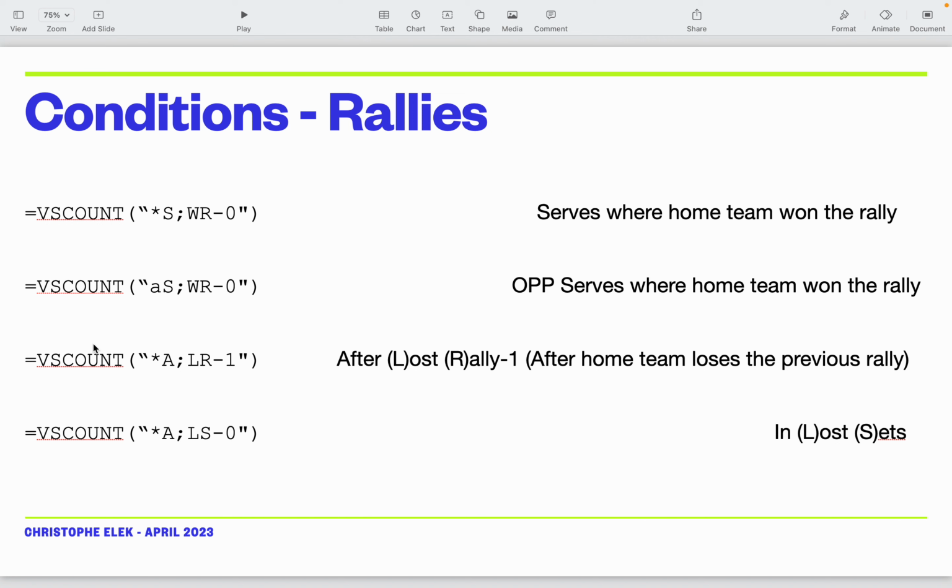The first condition that we're going to do is the rally, and the rally is actually this syntax. It is going to be a W or an L for win or lose, R for the rally or S for the set, so that would be RS for the rally or the set, and then -0 in the current one, or -1 in the previous rally and everything.